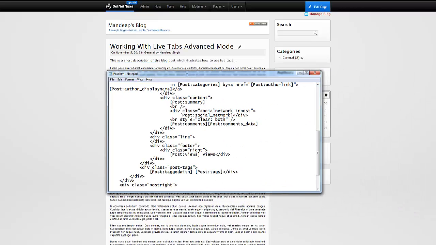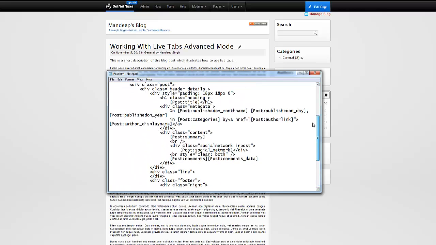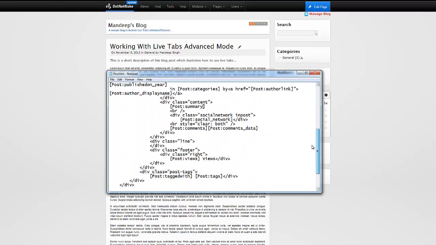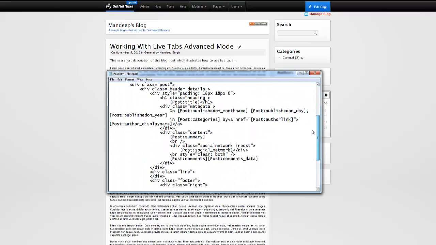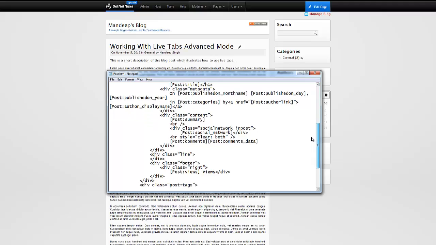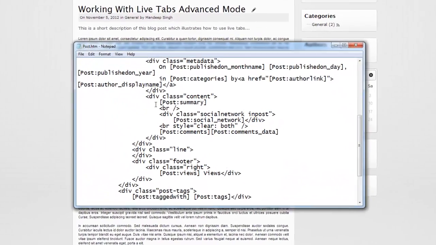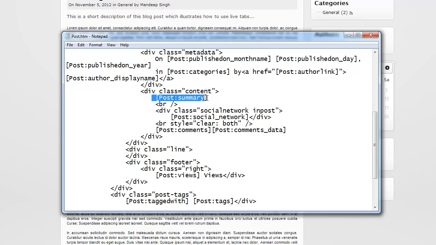Let me bring that into view, and it's nothing but some HTML with tokens to render this page. We're not going to go into this in detail, just to show what we're doing. What we have here is this one token called post summary. This is where it's showing us all the content of that particular post.